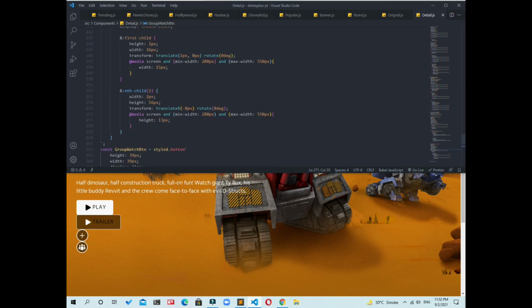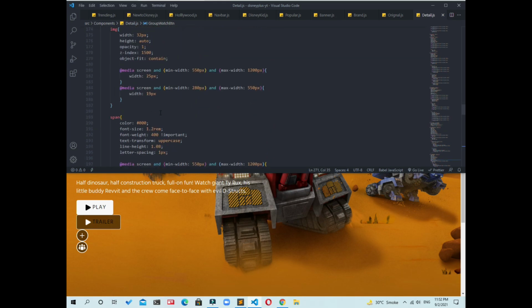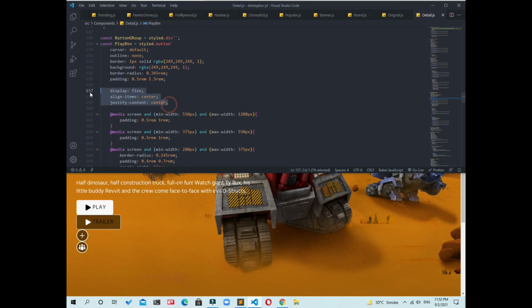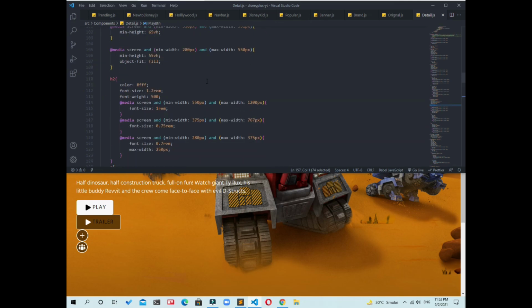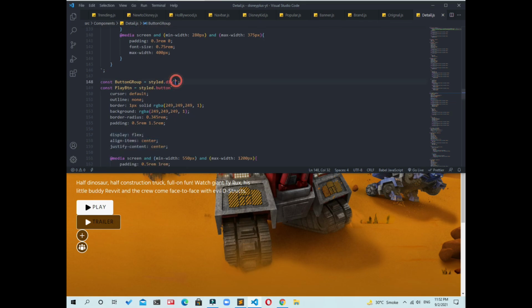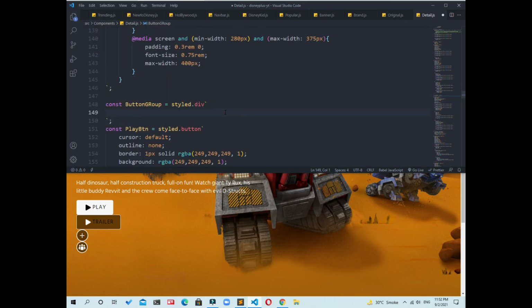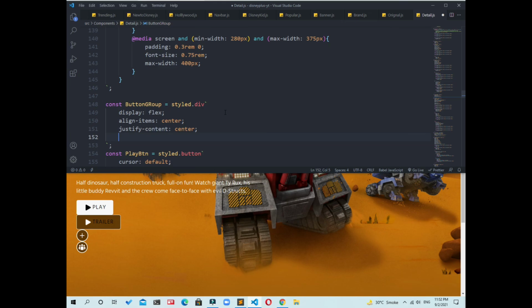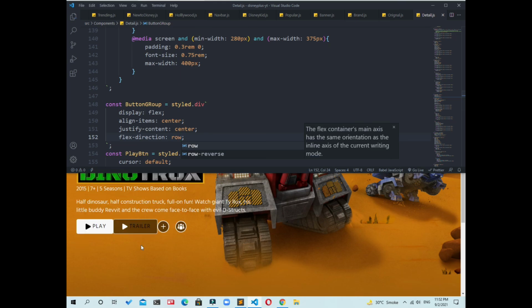Okay, now to this group one I am going to add a flex box to this group 1 which is there. Yes, this group 1, I am going to add a flex box, add a flex direction will be row. Okay, so cool, beautiful, look at there guys, beautiful.